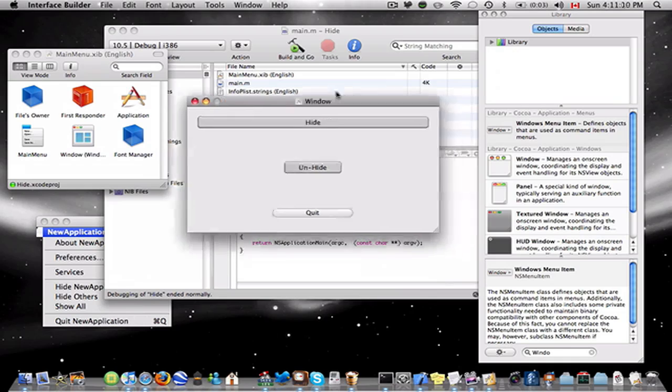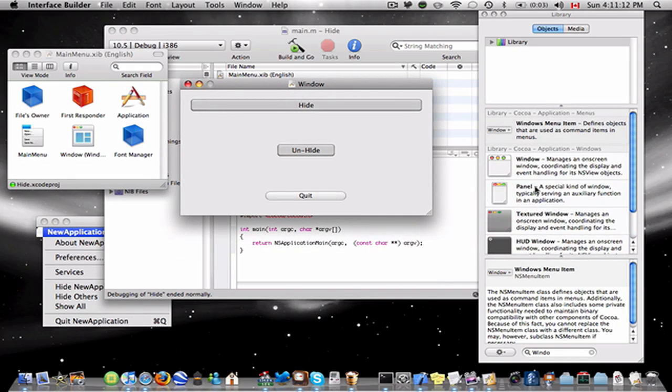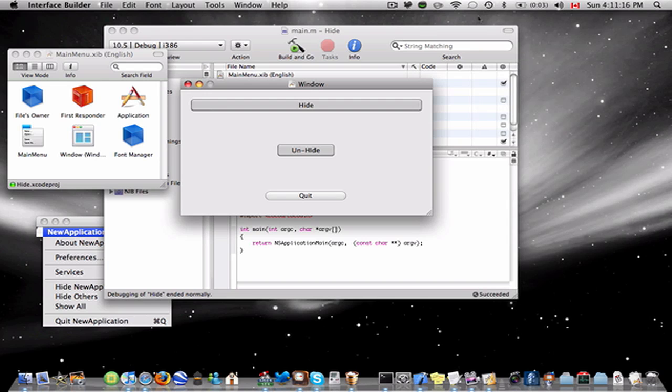So here's the application. You can play around with it more. It's really simple to make. As you can see, it took a couple minutes, and it's useful.